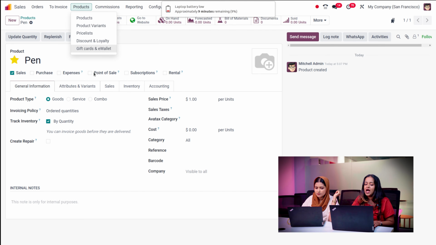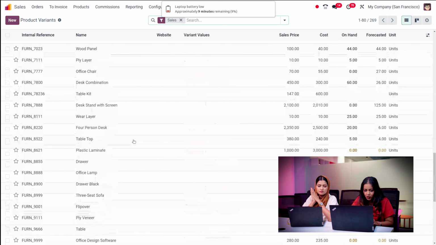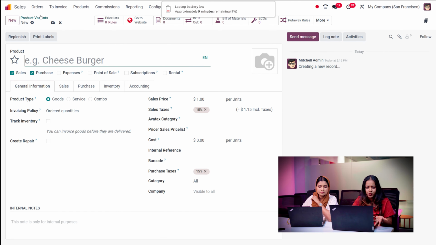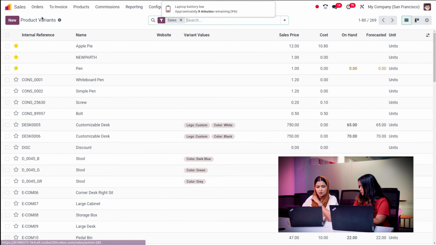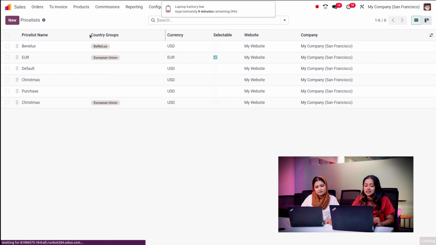Okay. And then you have the product variants. As I said before, the attributes and variants can be found inside the product variants, and you can even create new variants. It's not different from creating a new product, so I'm not explaining that. Okay. Then what do we have? The price list. It's very important. We've already gone through the price list in the quotation creation. So the price list can actually be created from here.